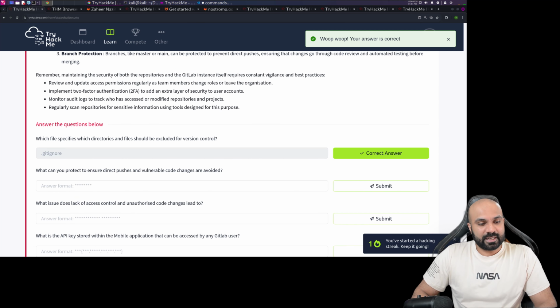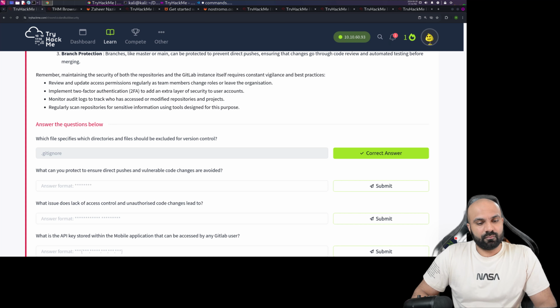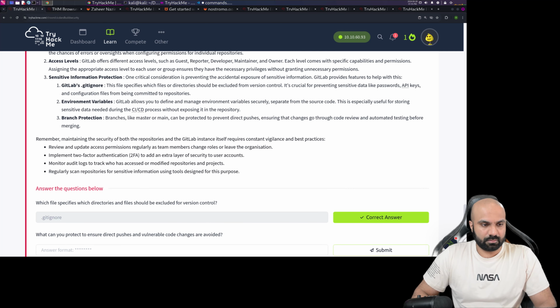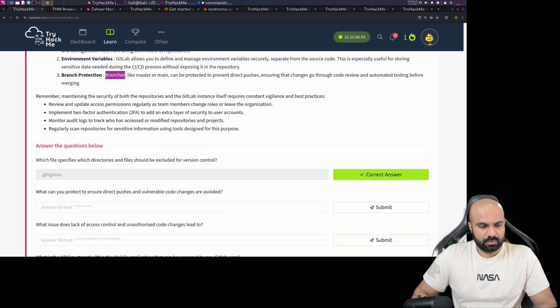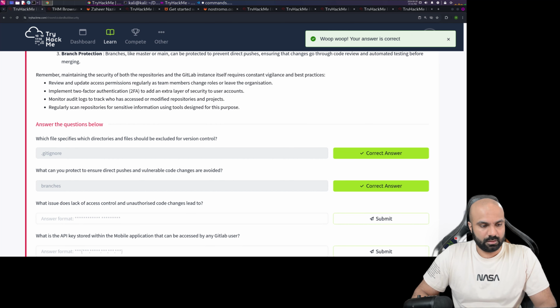What can you protect to ensure direct pushes and vulnerable code changes are avoided? What can you protect? Branches? I think branches. I'm not sure, but yeah, okay.